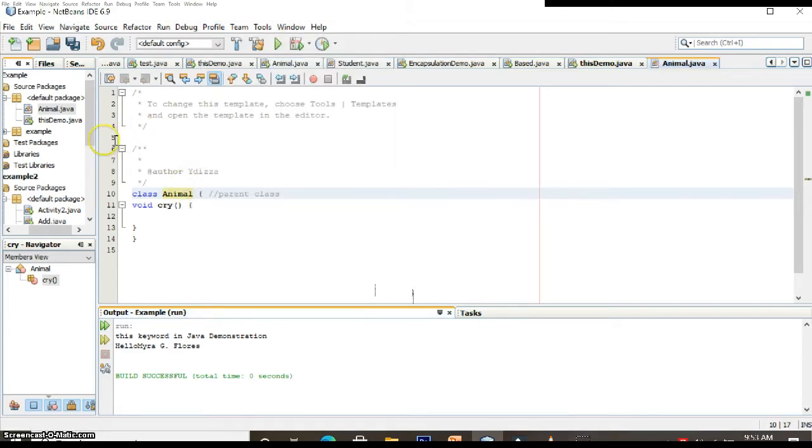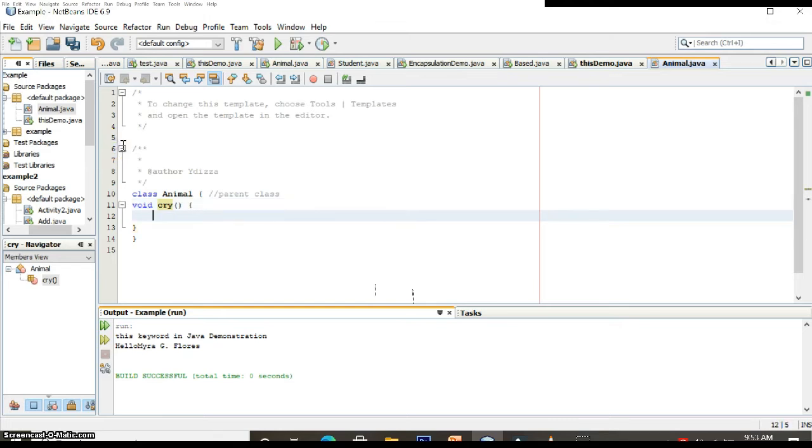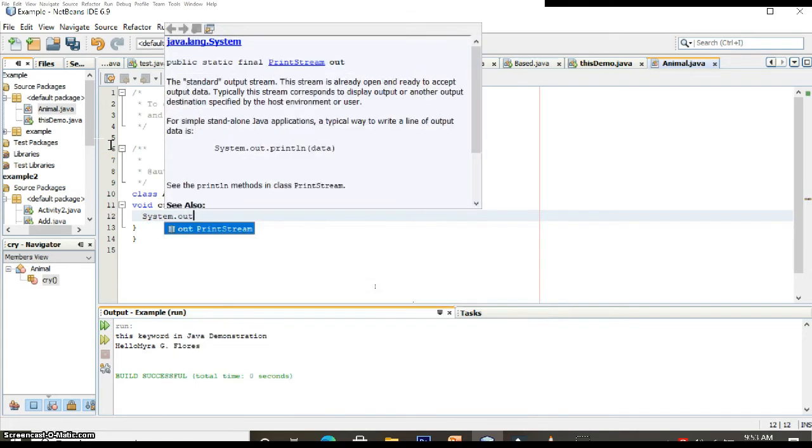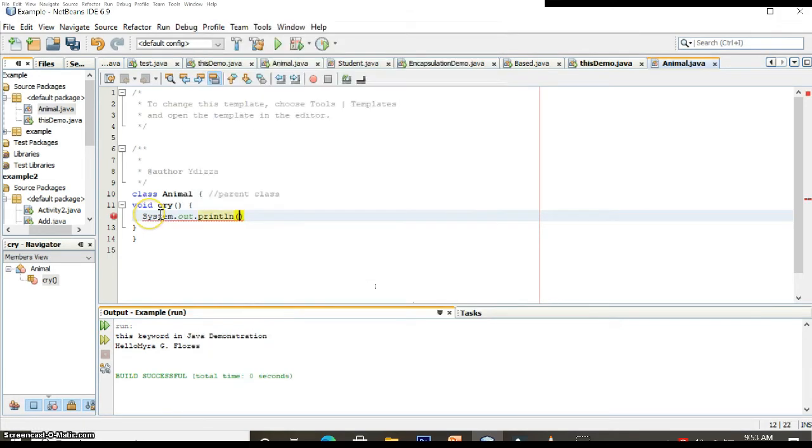And let's declare a method. So this is your method for cry. This is the event of the animal. And then we will say println, crying. Okay?